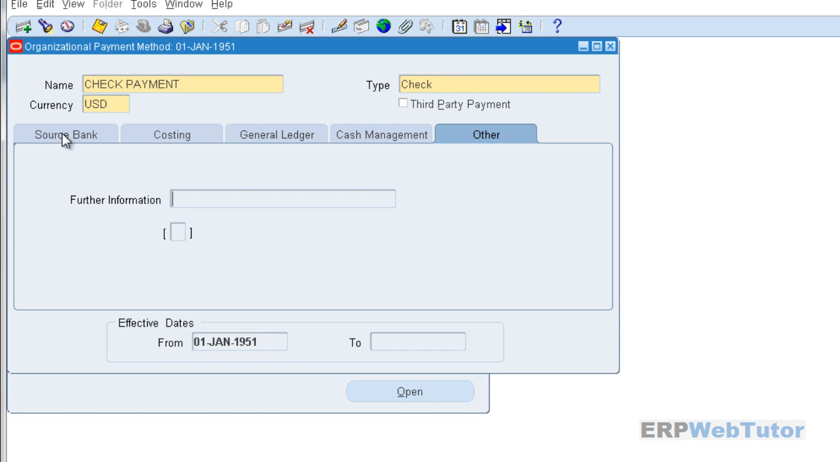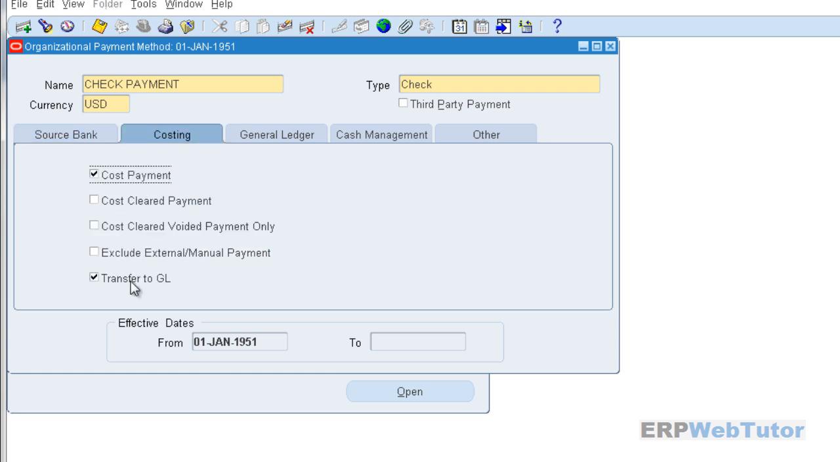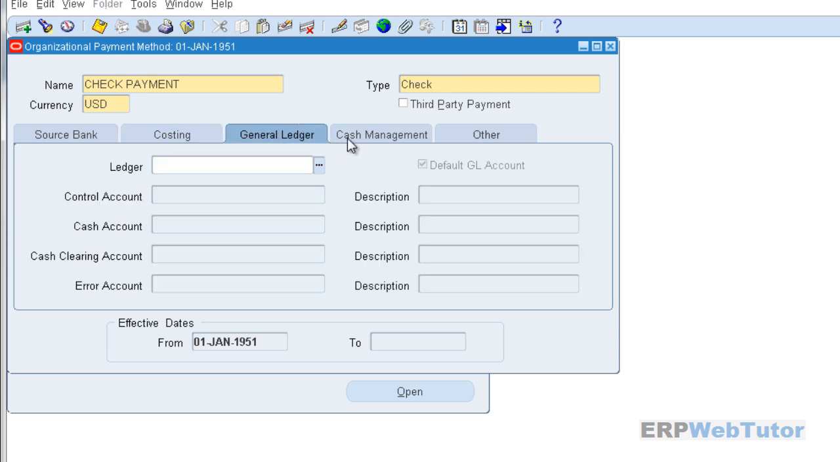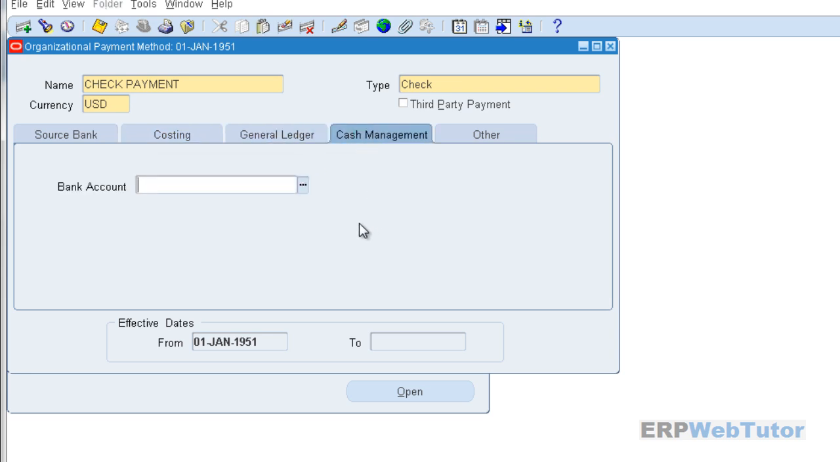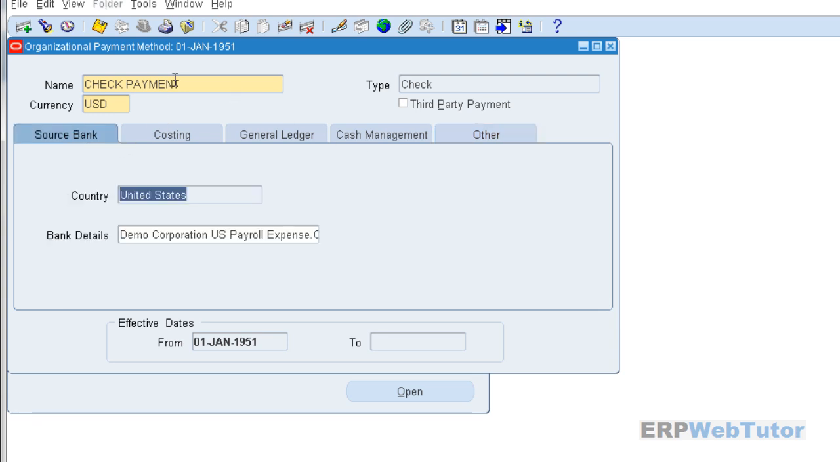But now that's pretty much it. We set the check payment, check. We entered the information for the source bank. We said we're going to cost this payment and we're going to transfer this to GL. We are not selecting any default ledger. We are not using the cash management in this example, and this is disabled. So let's save this. So we have defined our check payment, the payment method.